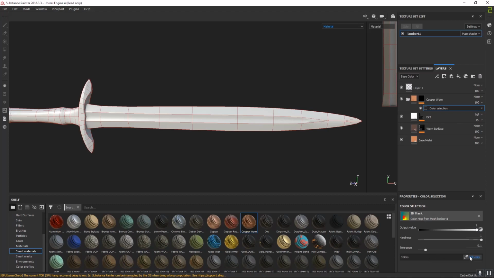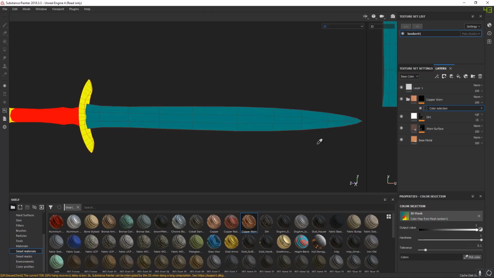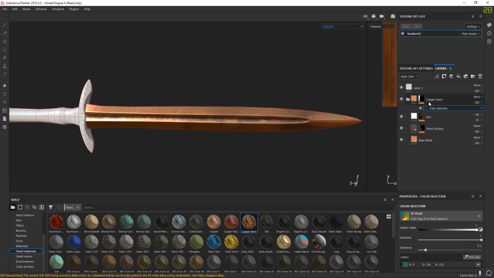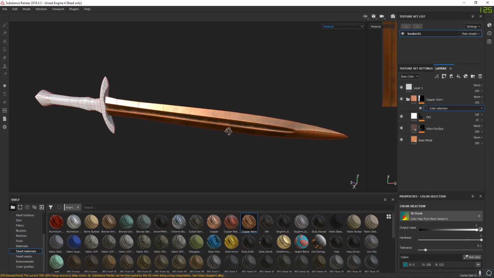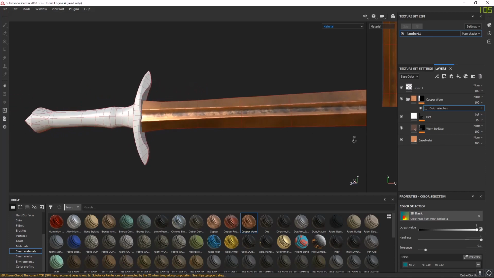And then pick color. You're going to pick a color, and if you remember this is our ID mask that we baked. We can just click this blue, and then automatically it's created a mask based on those colors. So everything that was blue, or rather the blade, is now copper.